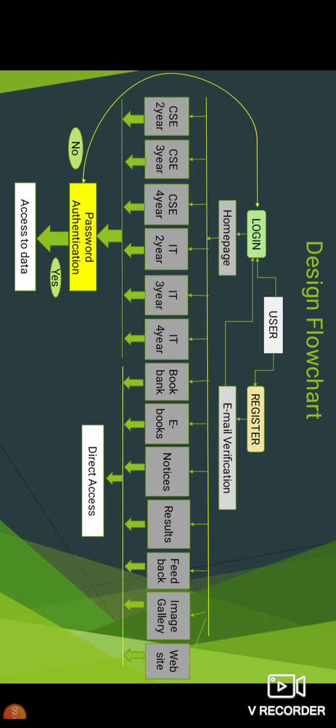Now move on to the design flowchart. The flowchart shows how our app works. It starts with the user. Here the user registers through email verification. When the email verification is completed, the user can login. After login there is a home page. At the home page we can see a lot of icons. The first six icons have password authentication and the remaining have direct access. This is the working of our app.